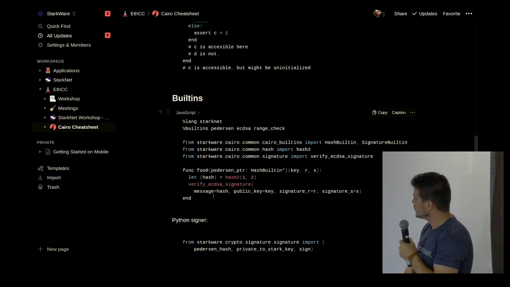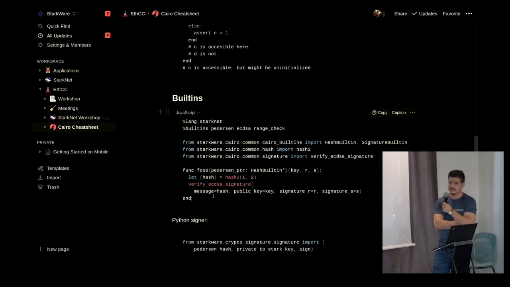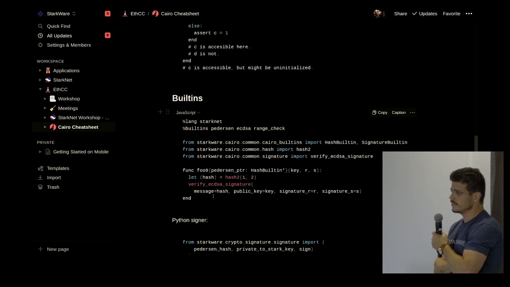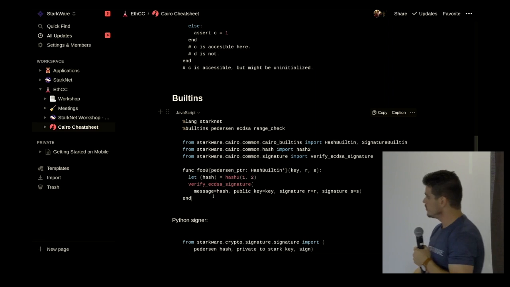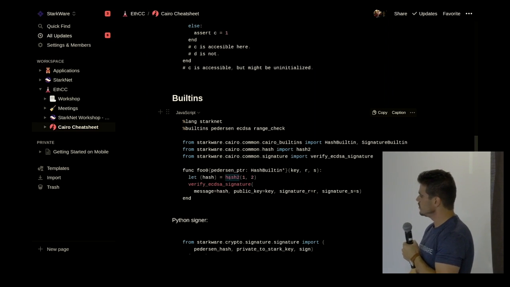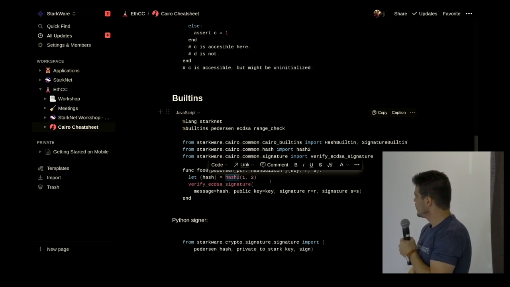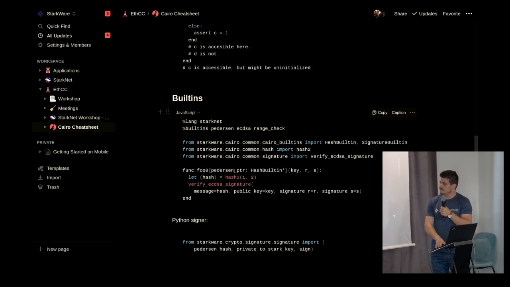Now built-ins. Built-ins are also very important. Because we want Cairo to be very efficient, we don't implement everything in Cairo. For example, the hashes and the signatures. If we had implemented them in Cairo, they would be very expensive. So instead, there are some built-ins with a very efficient implementation in polynomial equations. And the way you use them is basically pass this implicit argument and use the library function.